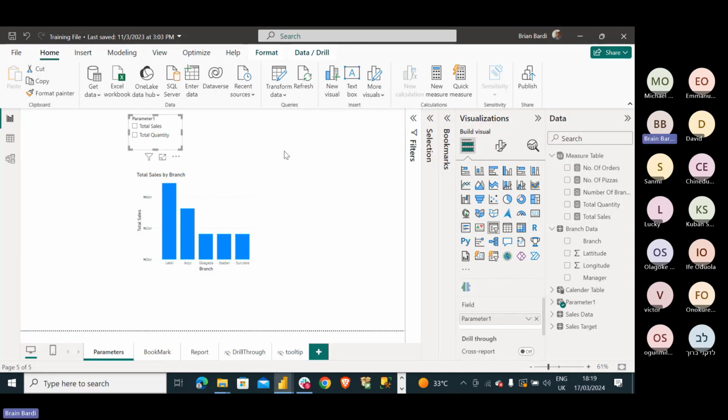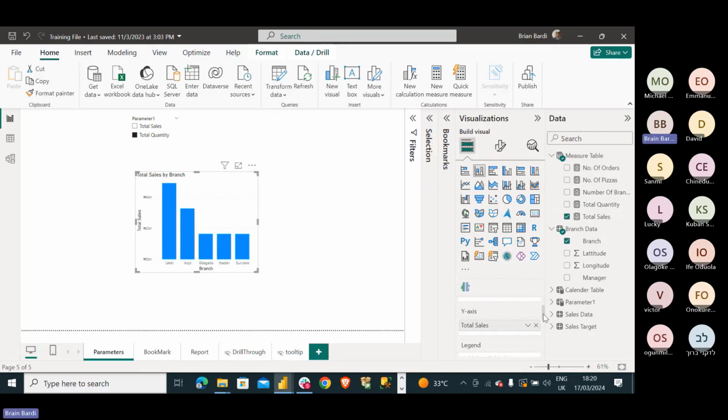Okay. So I just created my parameter. So basically what I want is to use this parameter to toggle between views. So this is already showing sales by branch. So if I want to put sales by quantity, I'll click on sales by quantity, but nothing is happening. That's because I've not yet added it to the visual. So I'm going to click on this particular visual and go to my x-axis, where I have total sales.